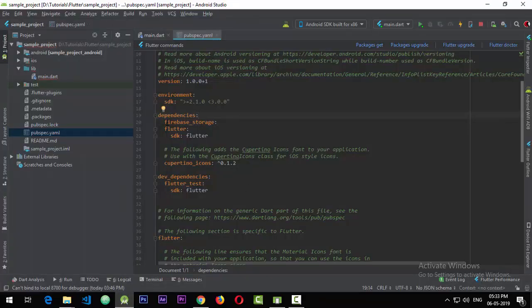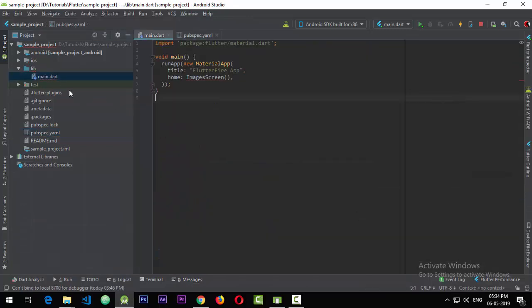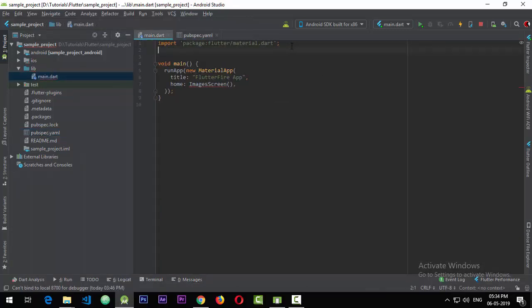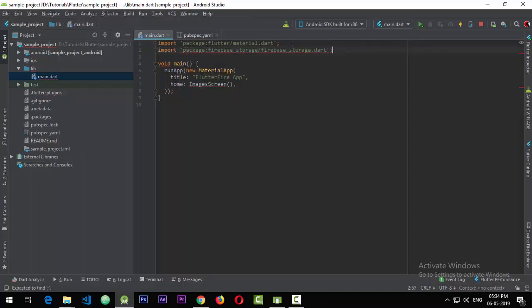Okay, so I've added the firebase_storage package that is being used for loading the images from the Firebase project. Make sure to click the packages upgrade, and once the upgrade is done, we move back to the main.dart file and we import Firebase Storage. And yes, we have now successfully integrated Firebase Storage into the project. Okay, so let's get started with the image loading part and the grid view.